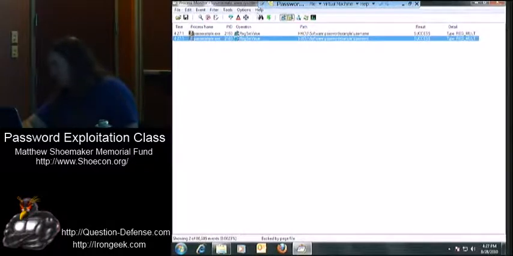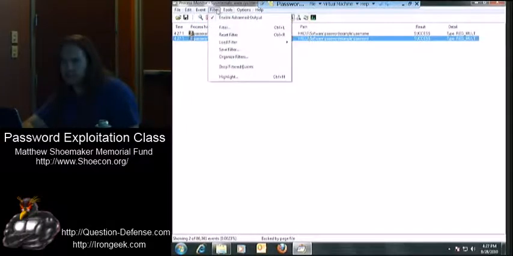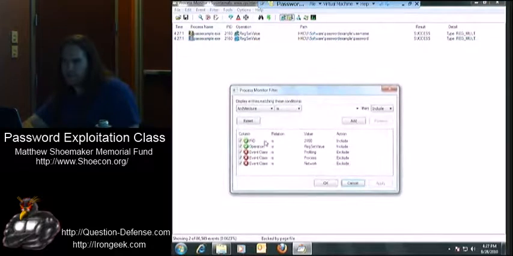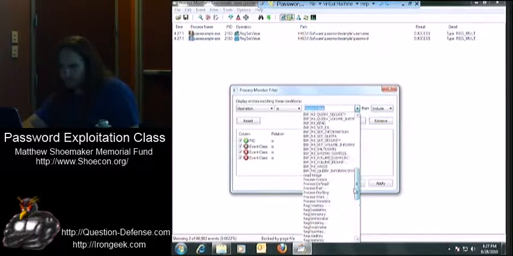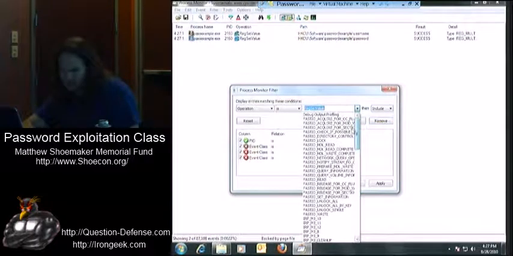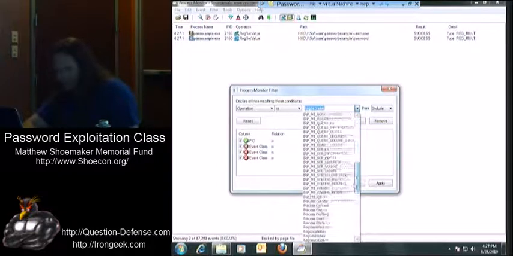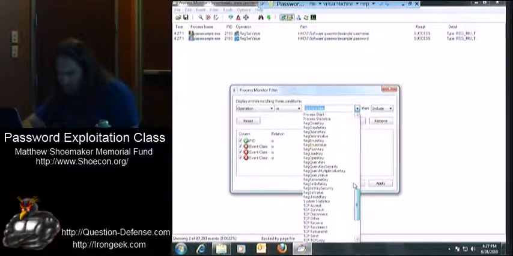I could also do much the same thing with file system operations with this. I can go into Filter, I can remove this one, and I can look for, I think it's file write. Let me look. Oh, Write File. It's frozen up on me.